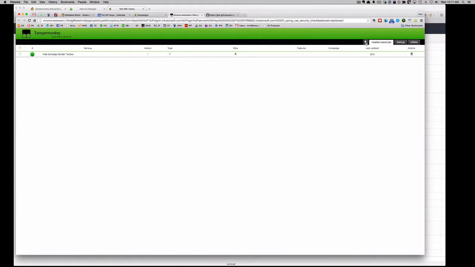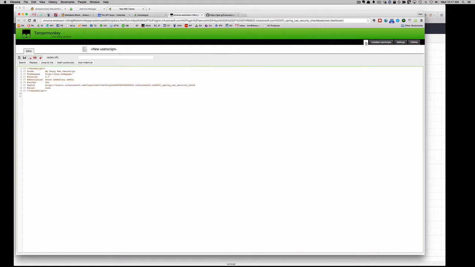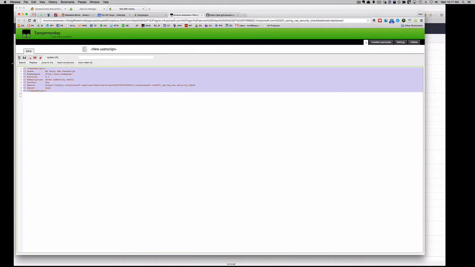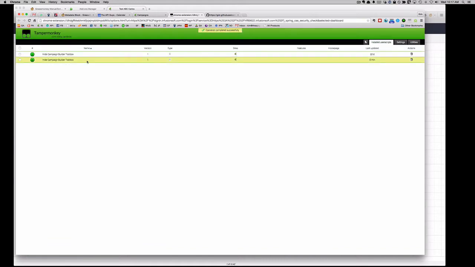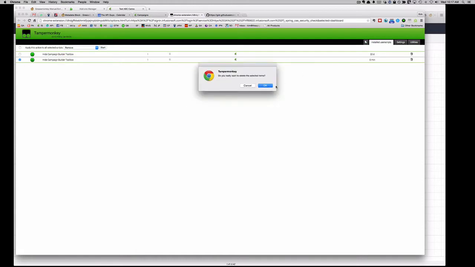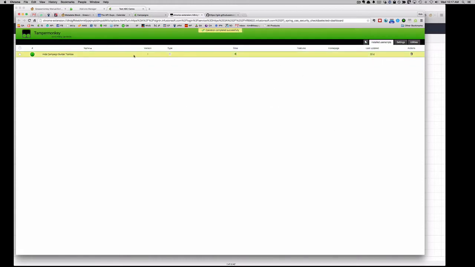All I did in Chrome was I hit this little button right here which says add, which is for adding a user script. I get rid of all of that, and then I paste my script here. I hit the little save button, and now I have two of them. So I'm going to get rid of one, but it's that easy. That is how you, I'm going to delete, remove that one so we don't have a conflict. Okay, perfect. So now I have one hide campaign builder toolbox script running.